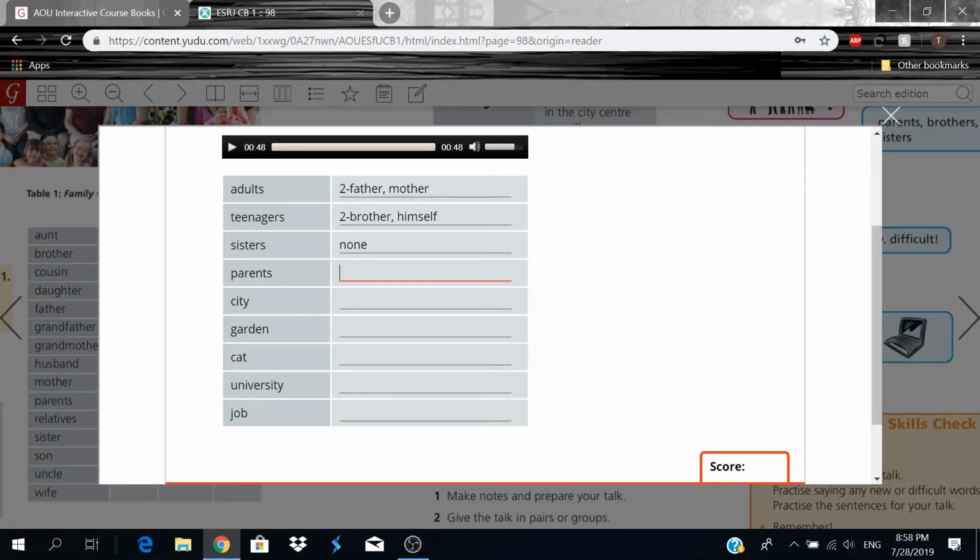Parents. So in parents, I think he said something along the lines of he lives with them. So I could just say lives with, right? And he also mentioned that they have a small house, so I could write that. So small house. Then we have city. So the city, actually remember this, he actually said that the city is 2 kilometers from his house. So I could say 2 kilometers. Let me actually do this. Kilometers from house. Okay?